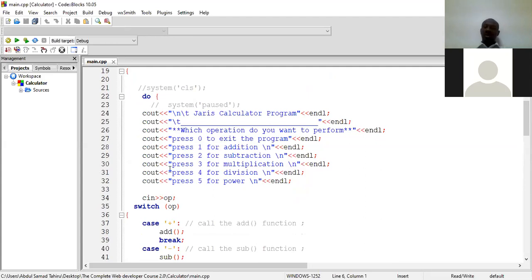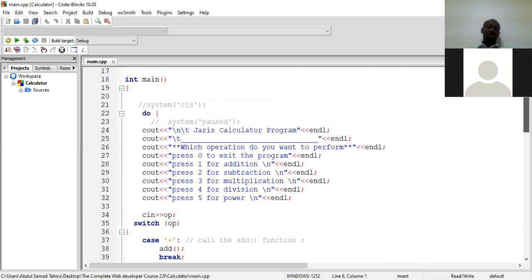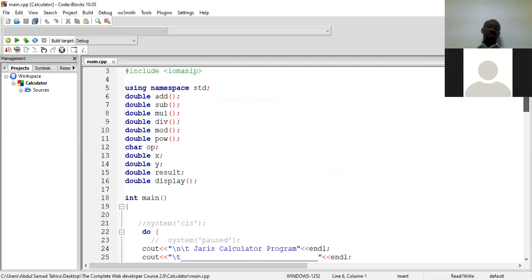So now here, instead of using the OP for selecting the operation as a character, I want to change it to int because we are using numbers to control it. So it's going to give us a problem. So instead of char, I will say int.